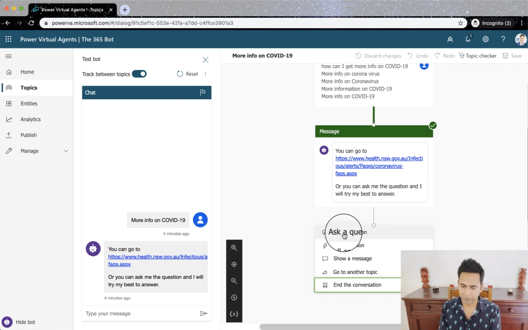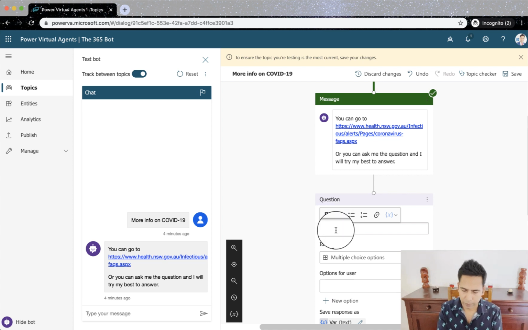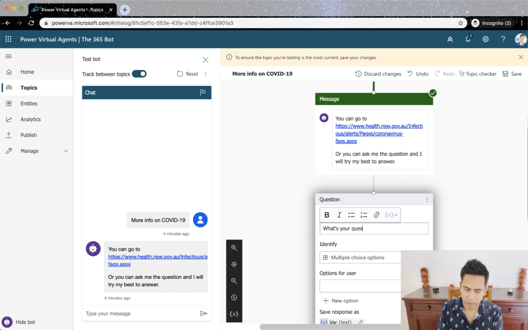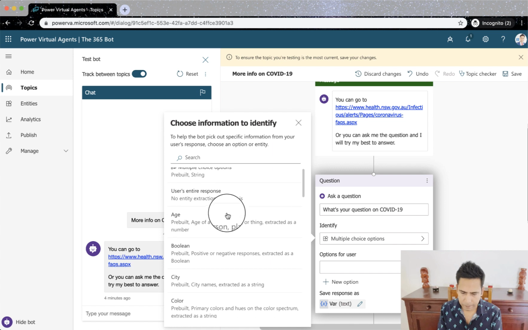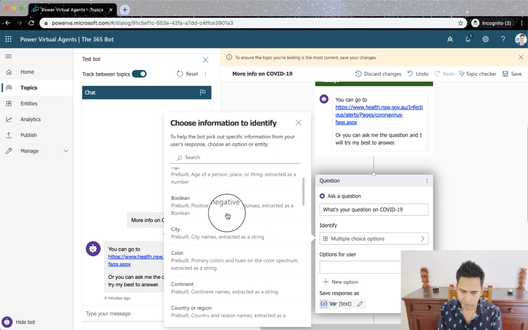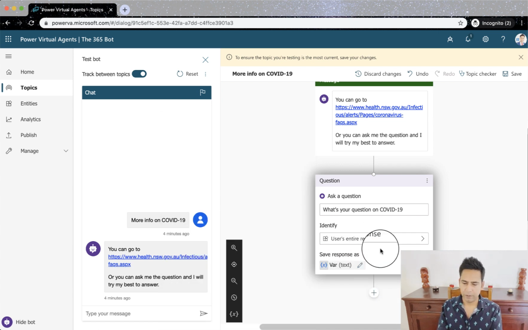Go to another topic. So let's ask a question, which is basically asking a question back. If I add that, you can see, what's your question I can ask? What's your question on COVID-19? And I will say, okay. Use this entire response. I've taken that as a variable, save response as variable checks, basically your question on COVID-19. So that's how you add a question.